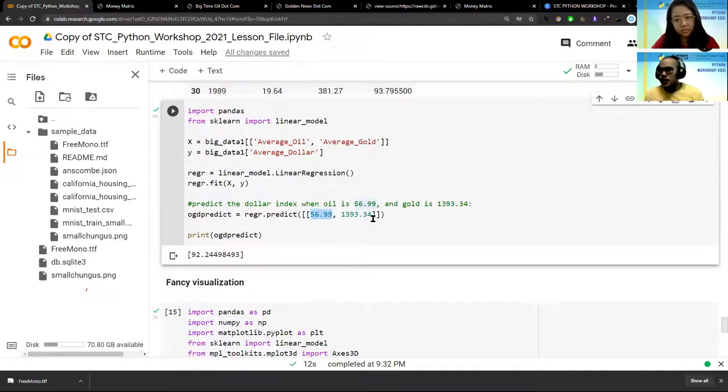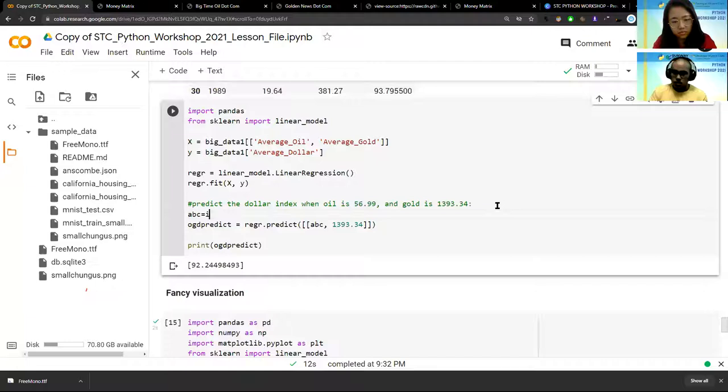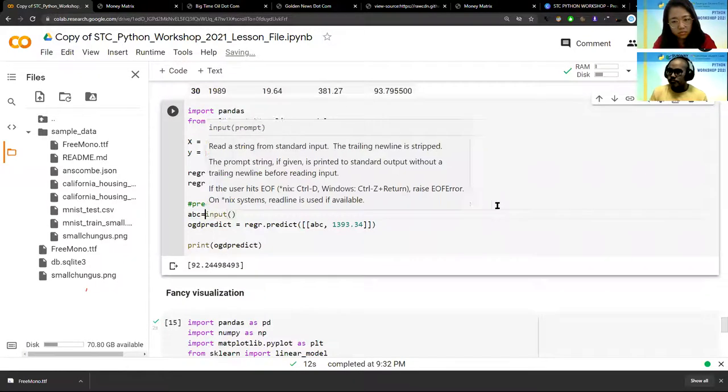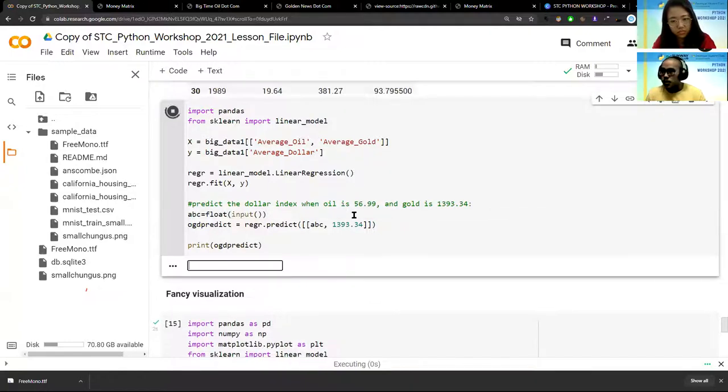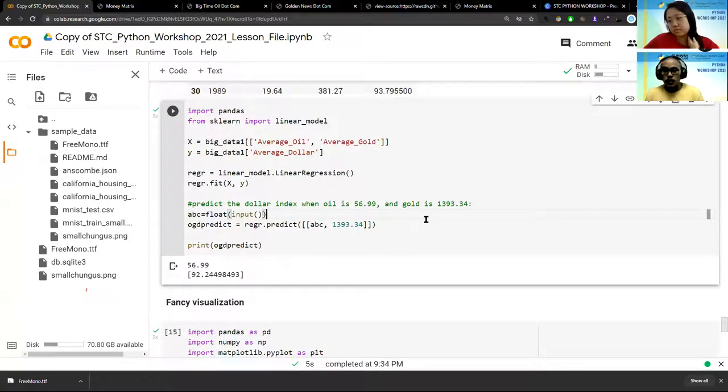There's an easier way of doing this, right? You could do it through input. Okay, you can do it through input where I'll just demonstrate ABC equals input, and then float, I guess. We press play. And then we were to enter 56.99. Press the play, and then it gives us this, right?